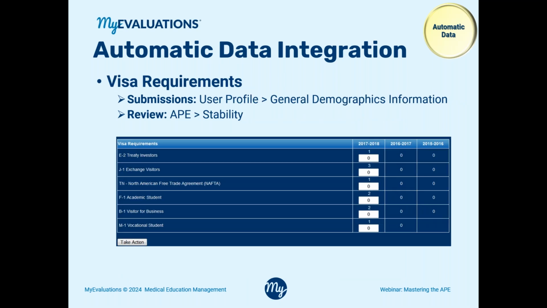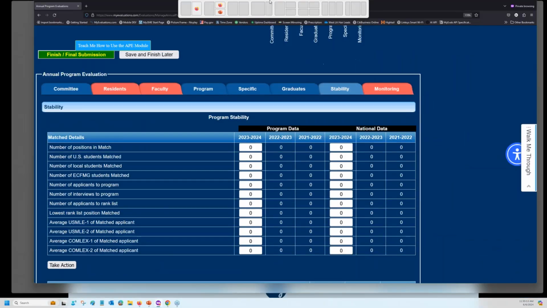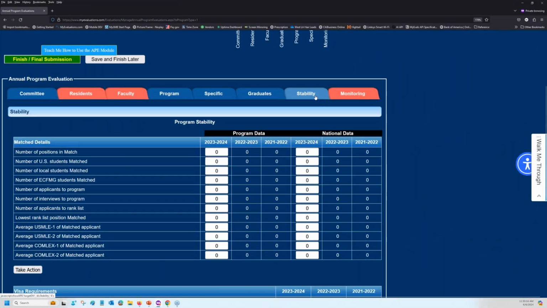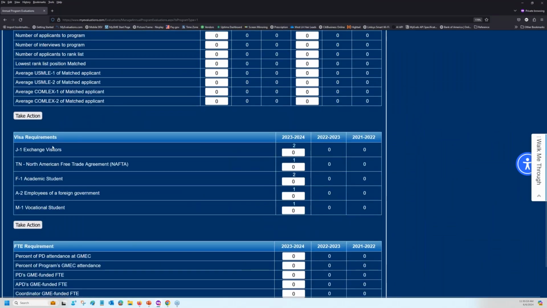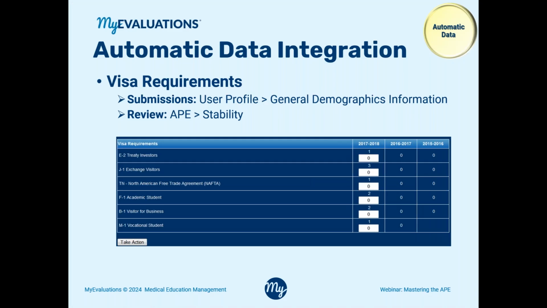And then the last section is under the stability tab of my portfolio, and this is for visa requirements. This is optional. It's not an ACGME requirement, but if you go under stability and you scroll down here to visa requirements, based on the demographics of the residents that you've put into their profile, the system will auto-populate how many J1 visas you have and other details. And of course, there's a field for you to administratively override things as well. So this is all your automatic data importing and population.